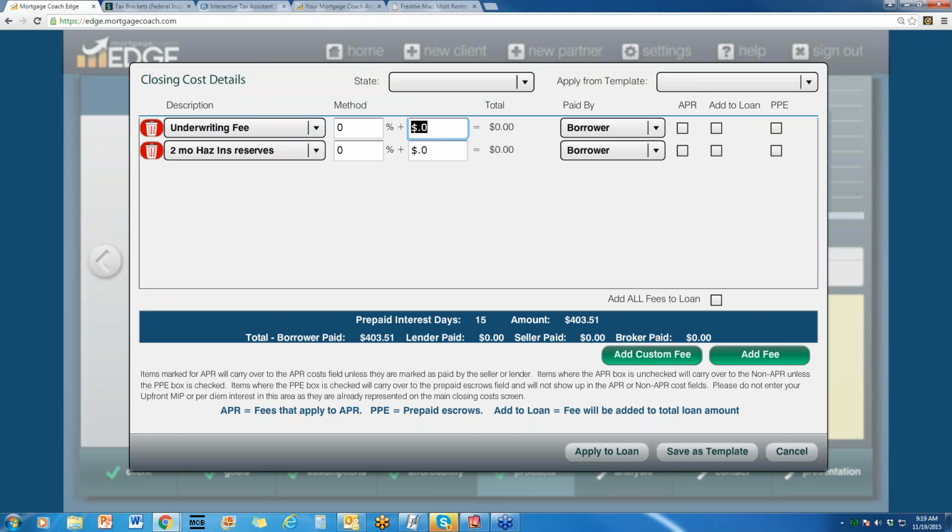So here's the underwriting fee. And let's say that amount is $675, maybe not $6,900. Okay, and let's mark that as an APR fee. So this is just how you do an APR fee.